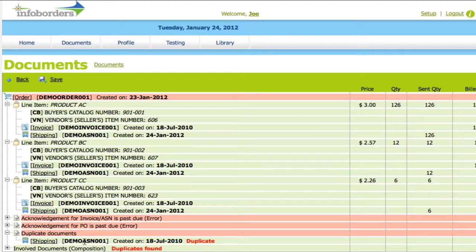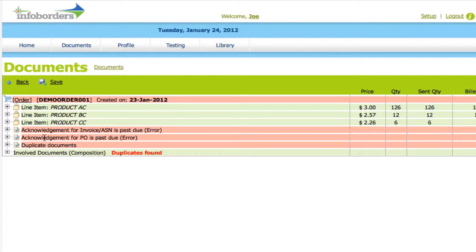The duplicate error can be ignored during testing, and the acknowledgement problem can be eliminated by submitting the appropriate acknowledgements. When these errors are corrected, the process will become green and testing will be considered to be completed. Let me go back now.